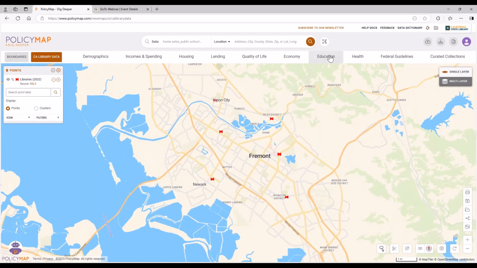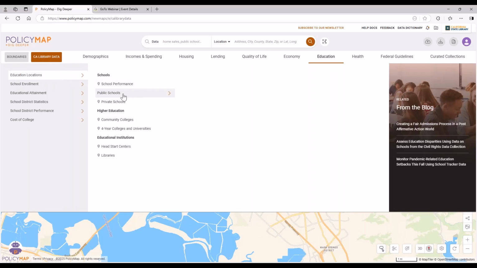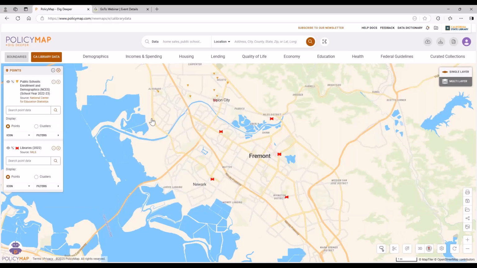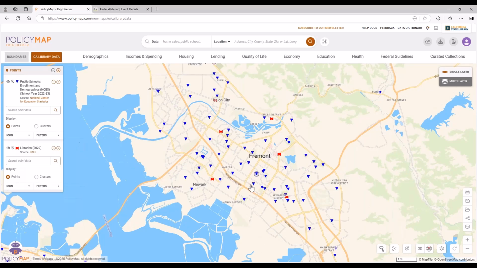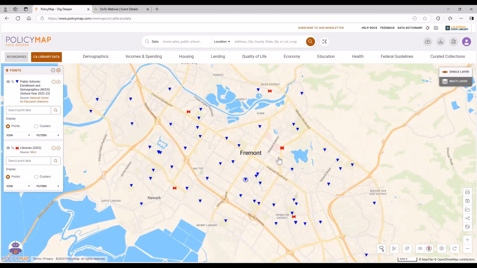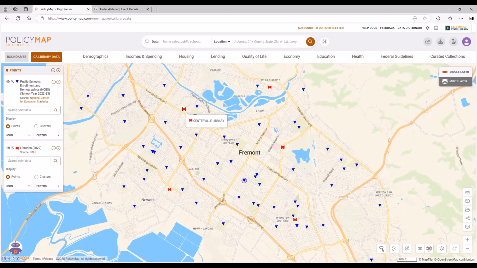And you are also able to add multiple point data sets to the map at the same time. So if we go into this education tab here, I can add something like public school locations to the map. And this will give us sort of a point-to-point comparison where we can see which of our library branches are located close to public schools and vice versa.